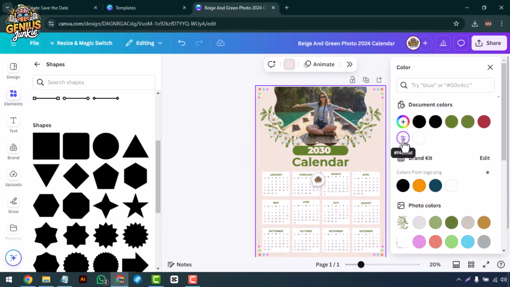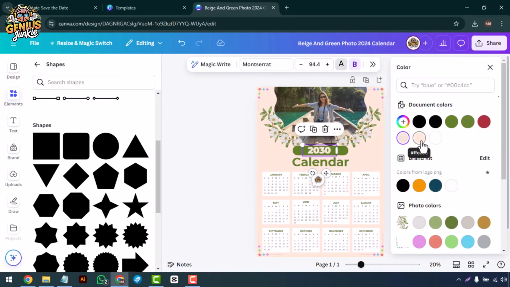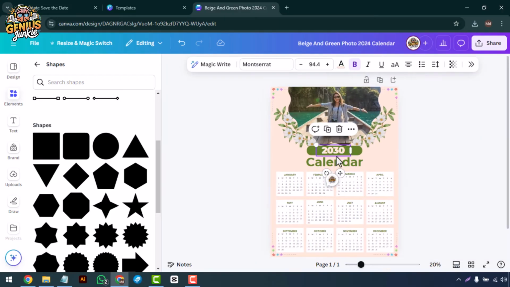Don't forget to match the colors to your theme. Use Canva's color tool to adjust the colors of text, backgrounds, and icons. This will tie your entire design together.